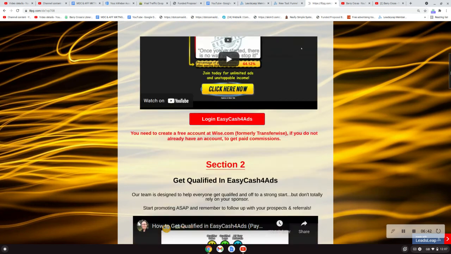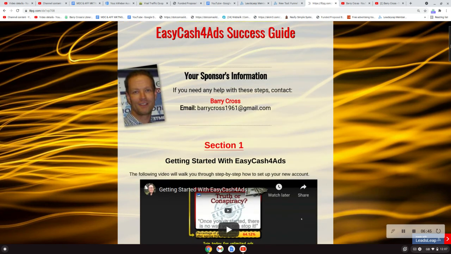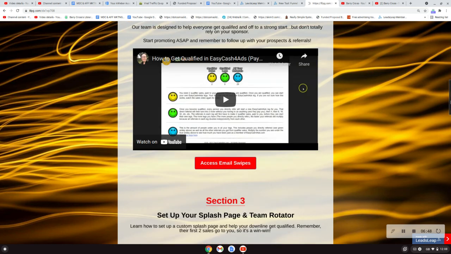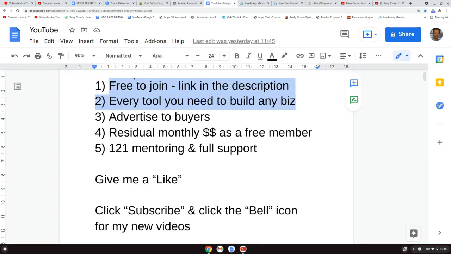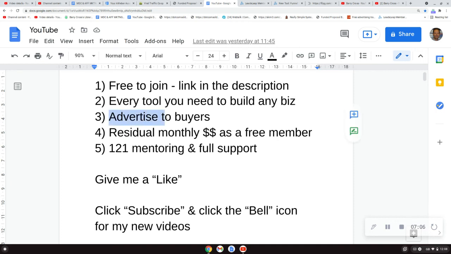You don't need to upgrade to pro to actually get a share code and duplicate a page like this that we have. Or if you want to build your own funnel with tabs like these, then you can do that totally as a free member. Now, LeadsLeap, you are advertising to buyers, so it's a great reason to join and use not just the tools, but use the traffic. I'm a buyer and I advertise, and I'm active within the LeadsLeap platform, so you will be advertising to buyers. If you want to join LeadsLeap and promote it as a traffic source and a tool source, then you can earn residual monthly income as a free member.